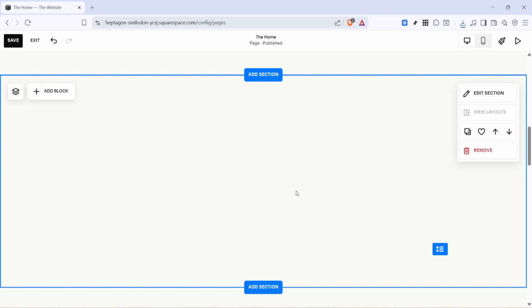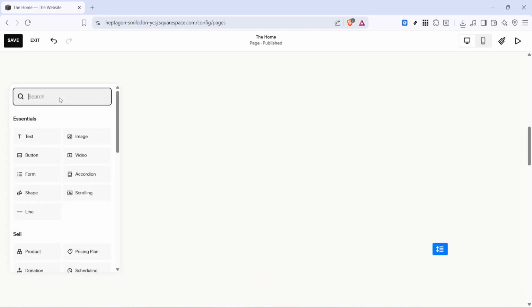To get started, open your Squarespace page in editing mode and find the section where you want the table to appear. Once you're in the right area, click on Add Block. This opens the block menu where you can choose different types of content to insert into your page.